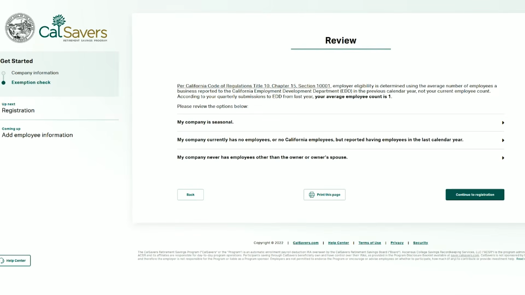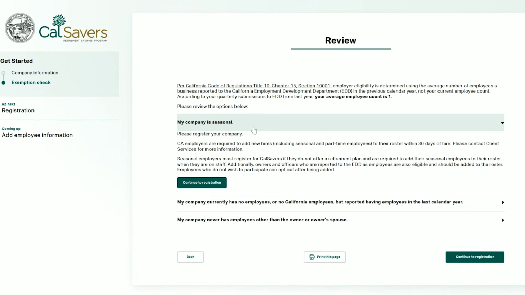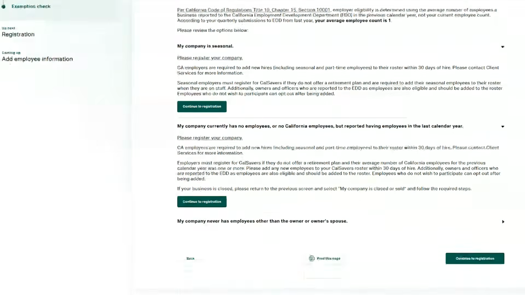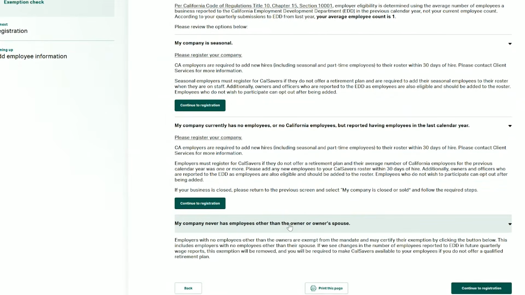Now, if any of the following apply to you, then you will need to click on them in order to expand and access the options below. If your company is seasonal, then you are going to click here. If your company currently has no employees or no California employees but reported having them in the last year, you can view the explanation here. And if your company does not have employees, you can click the Exempt button here.